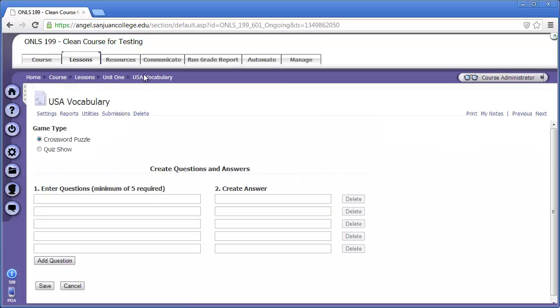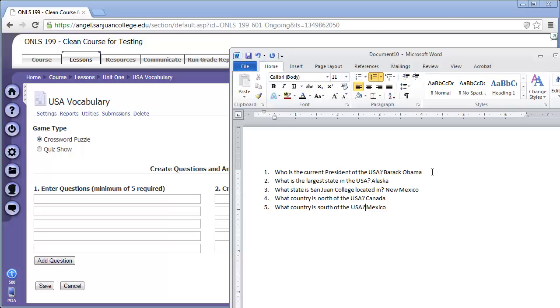Now the next window is the important one. This is one where we can add our questions. Okay, and the best way to do this is instead of typing your questions and typing your answer, it's best to have a Word document or a notepad document, something like that, where you can copy and paste your answers to and from. So I've actually already created that, and here we go here.